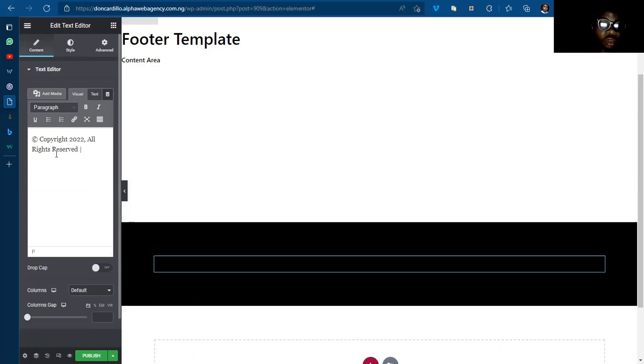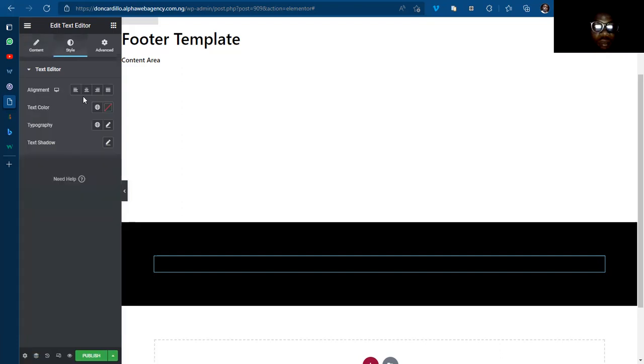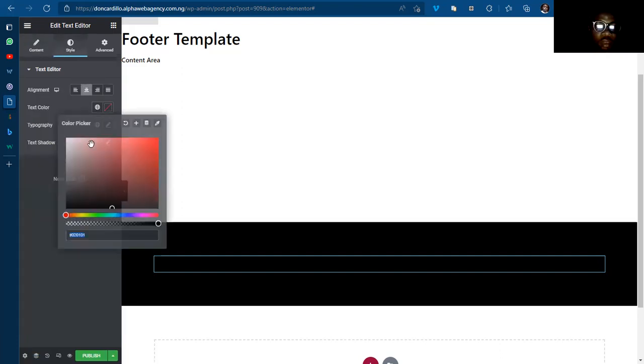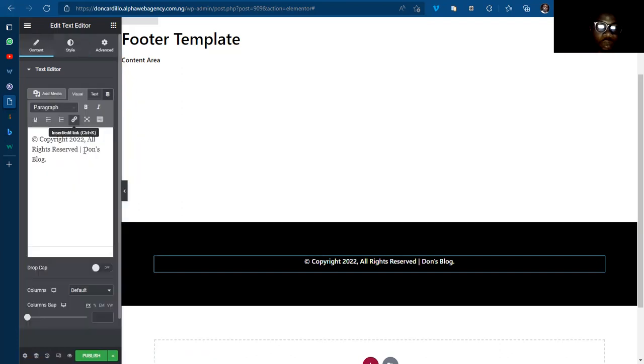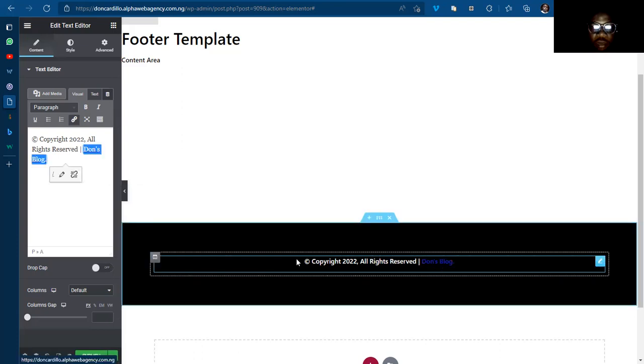I just call it dance block. Centralize. White. Okay, let's add a link to dance block. Not that. So when you want to add the link to the home page, you can just put slash. Goes to the home page.